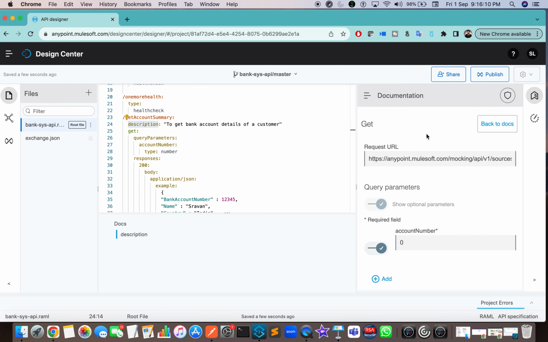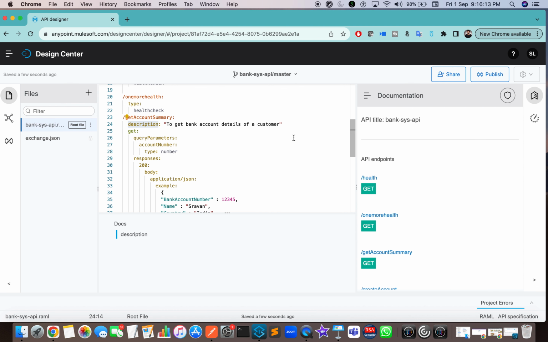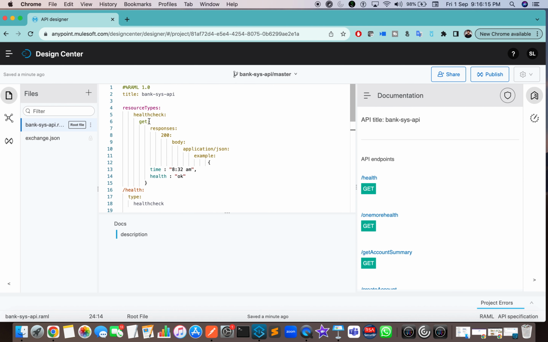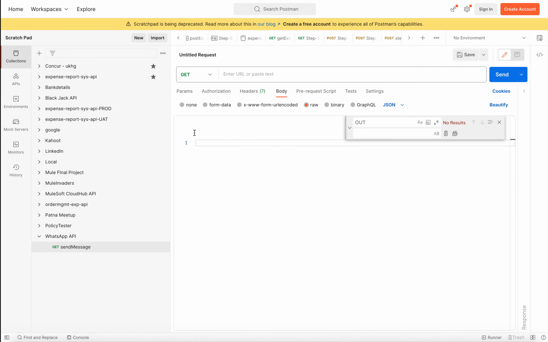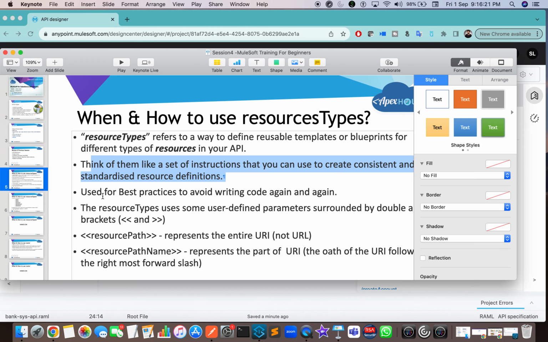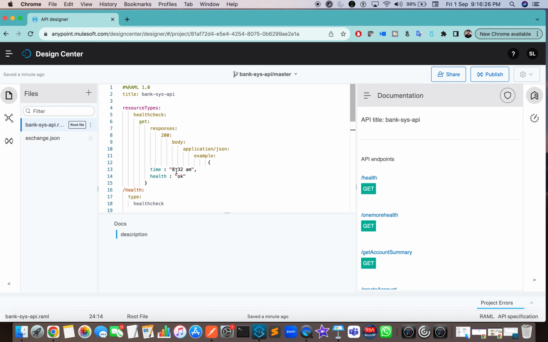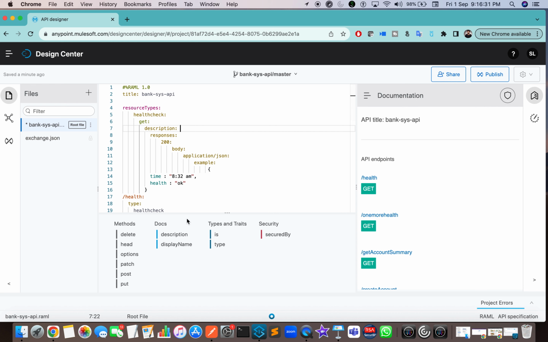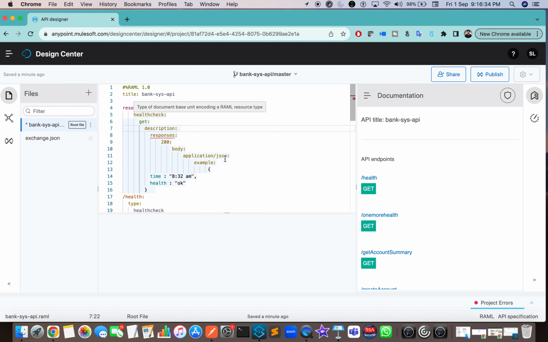Okay, let me turn back to the summary here. I will show you something else. Okay, so now what I will do is, as we have seen, we can use these angular brackets, correct? I will show you what these angular brackets are over here. Now here, I can still add a description, and I will say this is to get blah blah. Okay, so resource path name.